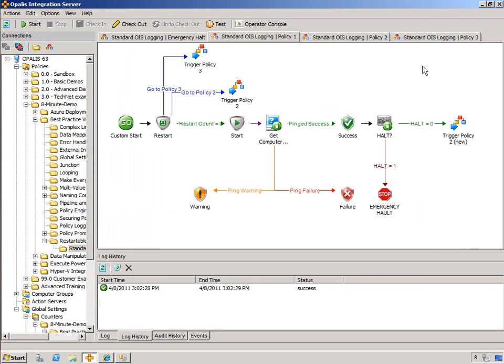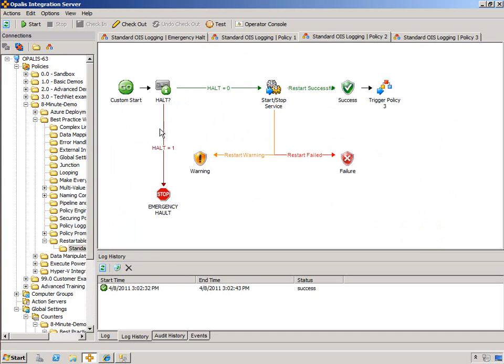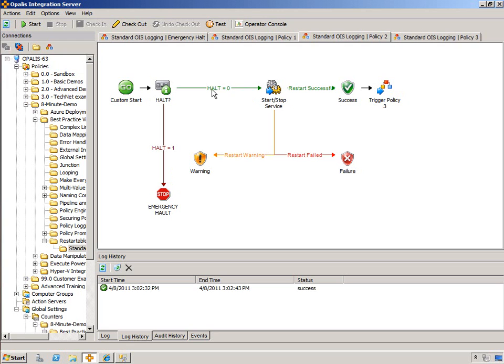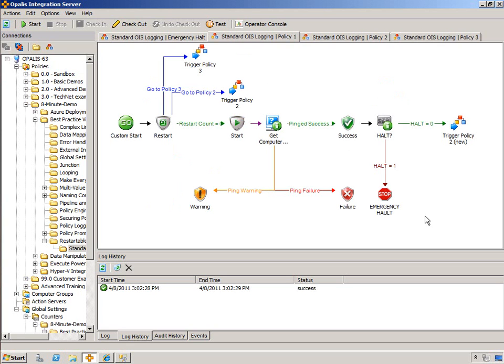Open up the workspace here. You can see the objects are gone because I needed the real estate. What we're going to do here is it's the same standard OIS logging policies, except I've added the halt checkpoint here at various stages within the process. And it's a binary decision. If halt equals 1, then we bail out to a halt, and if halt equals 0, we continue on with the process.